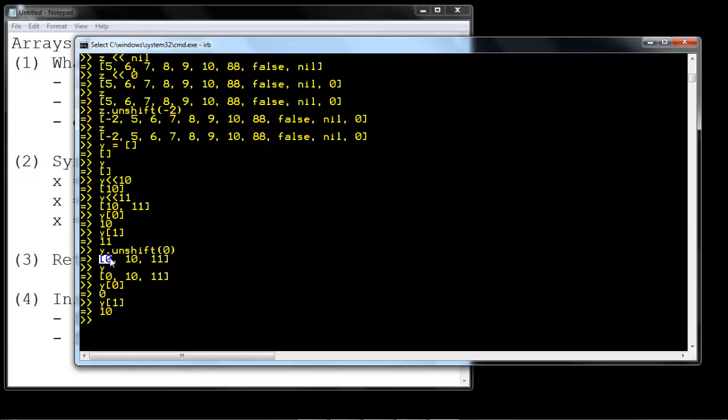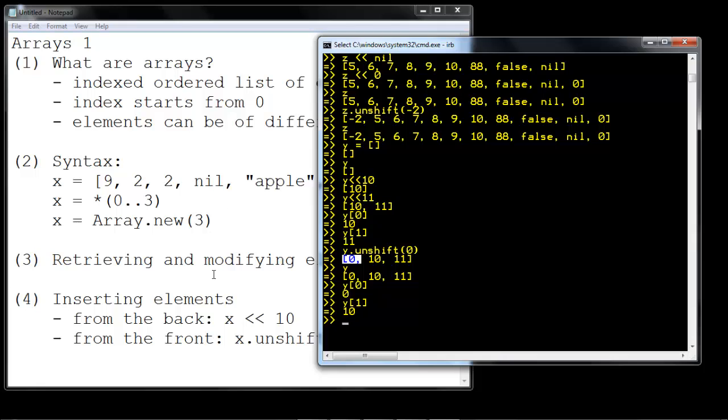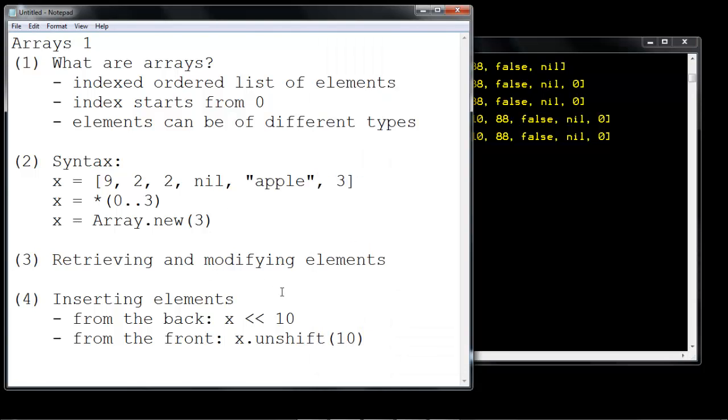The first element is always 0. It's always 0. So that is actually quite important. You need to know what you're trying to do. Okay, so inserting from the back, inserting from the front.